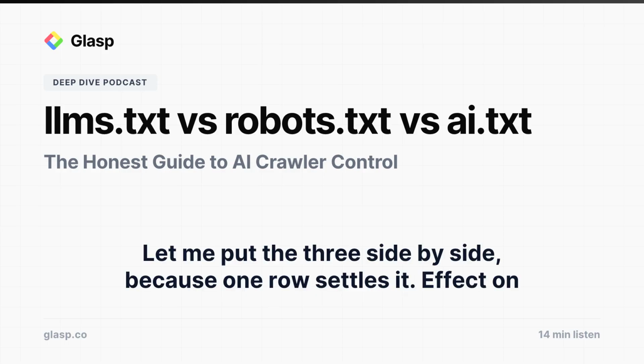Let me put the three side by side because one row settles it. Effect on AI search visibility.